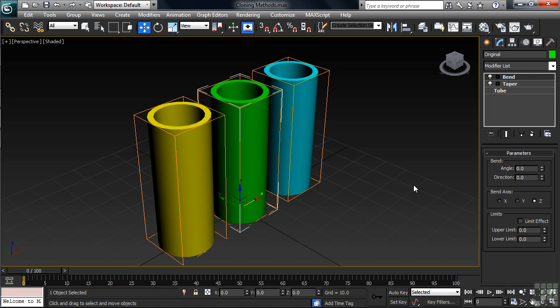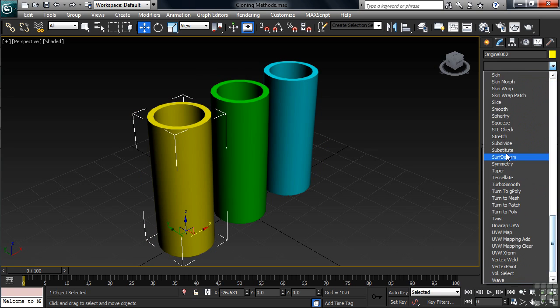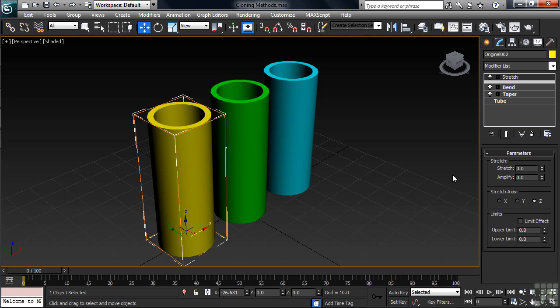But watch what happens when you now add something to the reference, like maybe another modifier. Let's select the reference on the left, adding a stretch. Now before going any further, take a look at the entries in the stack. The stretch modifier is not bold in its lettering, whereas all the others in the stack are. You'll also see a separation between the stretch and bend modifier listings in the stack. Notice also in the viewport that the other two objects don't have the stretch gizmo.